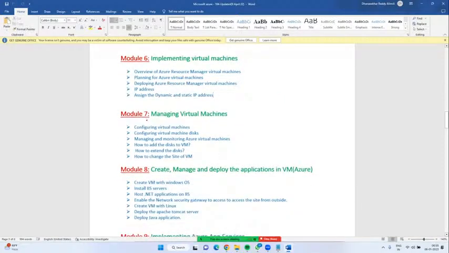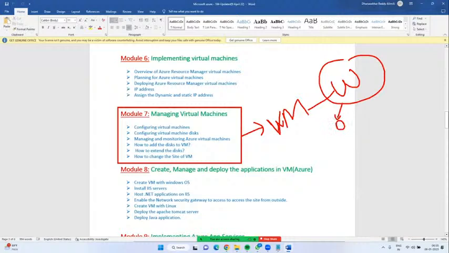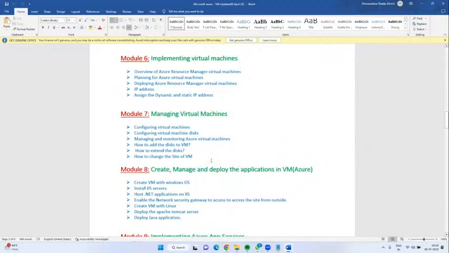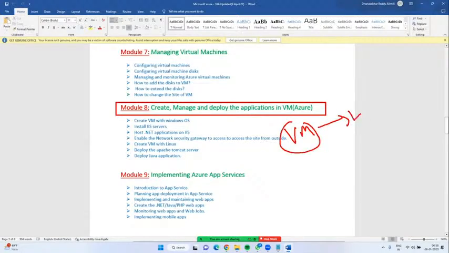In module 7, I will show you how to deploy a virtual machine with the Windows operating system. For this Windows operating system, how to add a disk, how to extend the disk, and how to troubleshoot if we get any issues in the OS disk. That we will see in module 7. Module 8, I will show you how to create a VM with the Linux operating system.